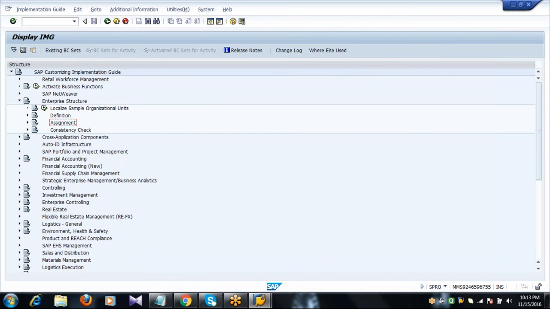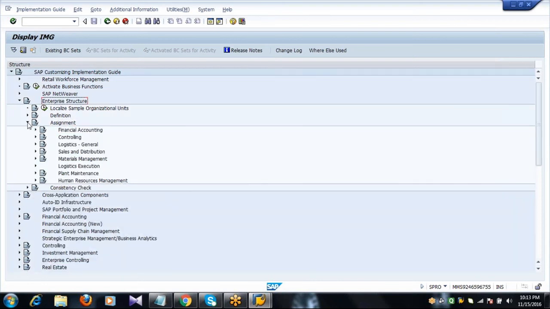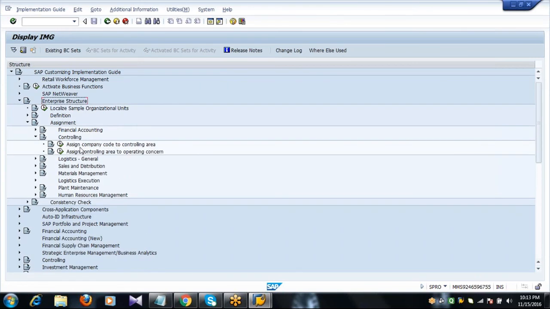SPRO, SAP Reference IMG, Enterprise Structure, Assignment, Controlling, Assign Company Code to Controlling Area.